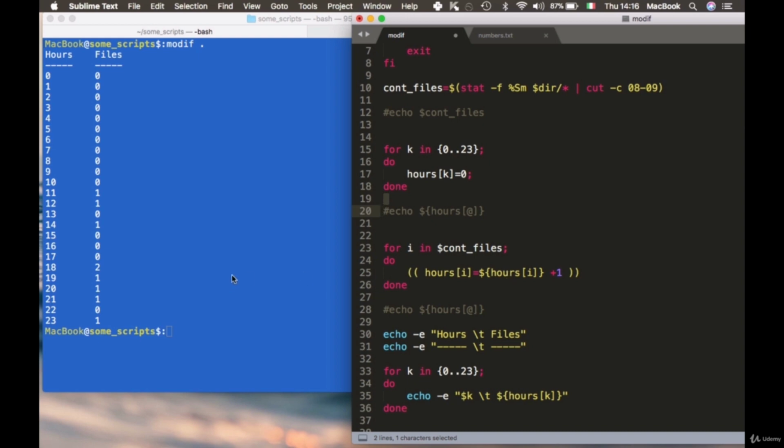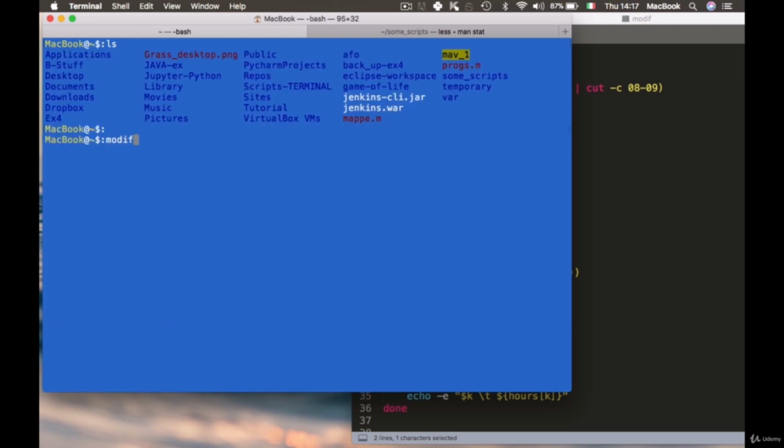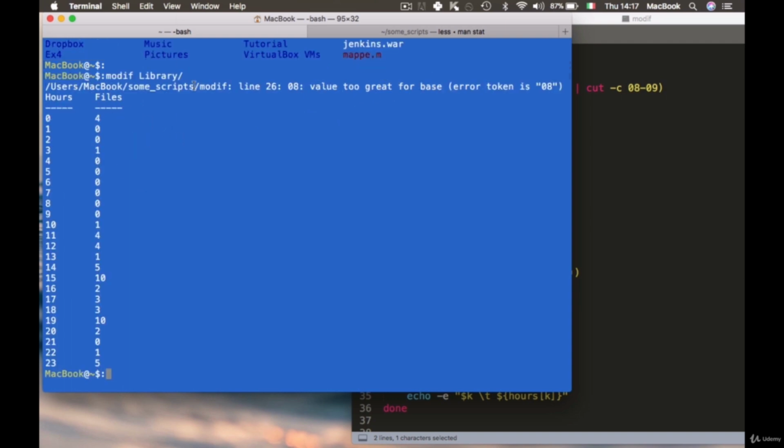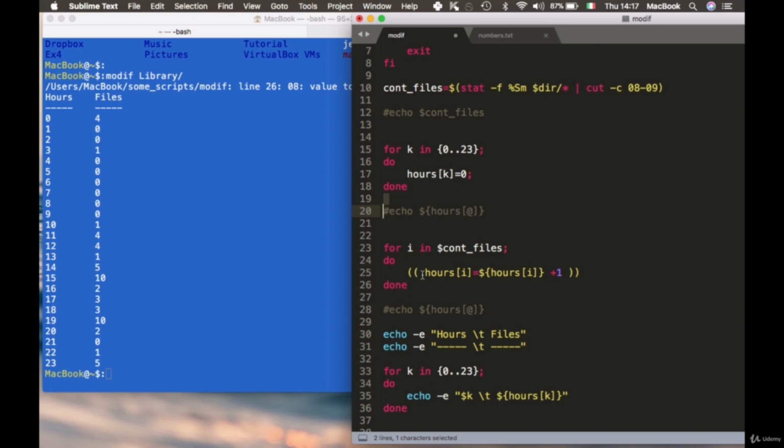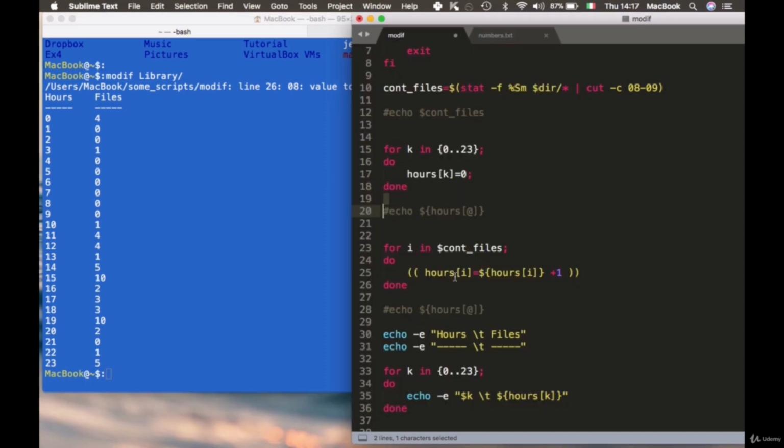And even more than that, I want to show you what is the problem that can arise. Let me go to my home folder. Let us try this program on this library folder. And as you can see here, we get an error. The script modify, in line 26, 08: value too great for base, error token 08. So exactly in line 26, here in our for loop, it says that we have a problem about the token 08. So probably we have something to deal with here.